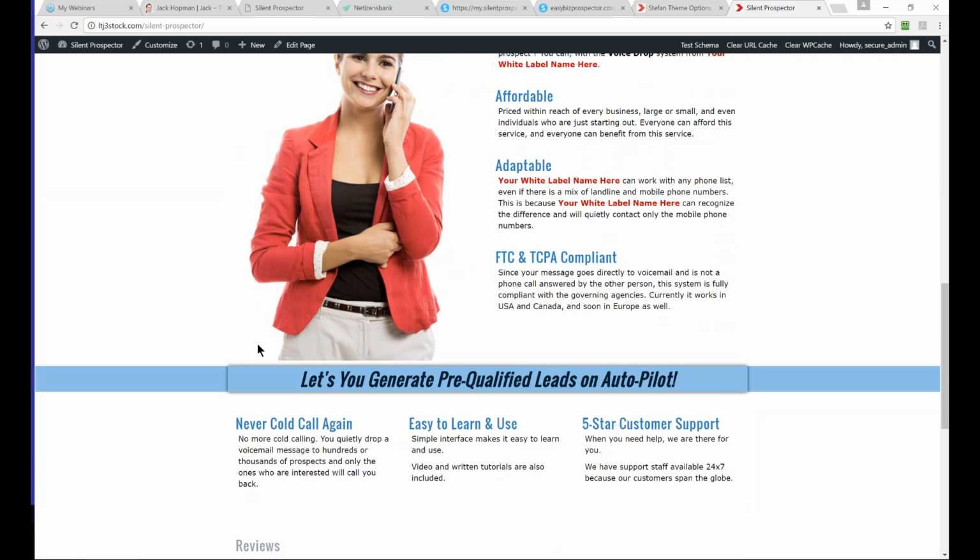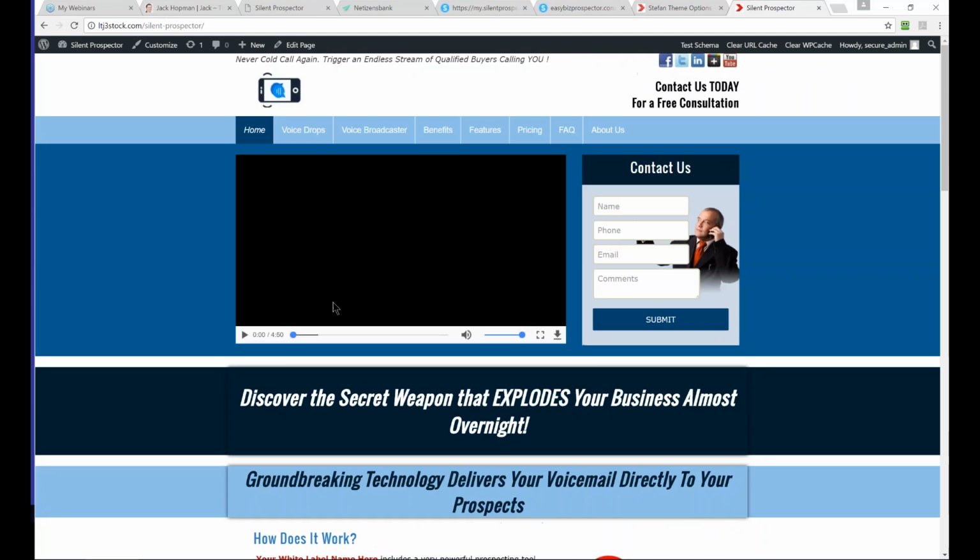If we have another domain, can we set it up and install the Silent Prospector team? Yes. It doesn't need to be on the white label domain. It cannot be on the white label domain. You need to have another domain for it. What, if anything, would keep me from using that in Colombia? Yeah. The technology. You want to prospect USA or Canada companies. Voice broadcaster will eventually work in more countries, but voice drops is limited.